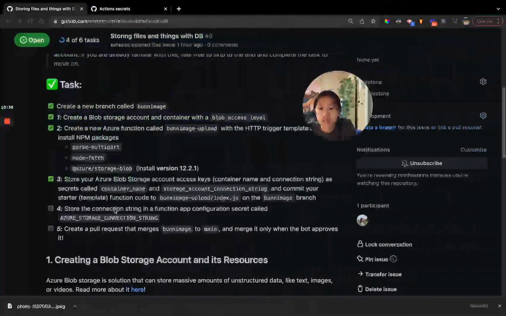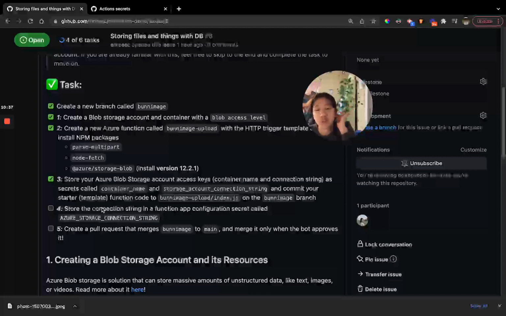All right. Now we are going to store the connection string also in a function app configuration secret called Azure Storage Connection String. And the reason we're doing this is because later, when we're actually coding our Bunnimage upload function to upload blobs to Blob Storage, we're going to need that connection string in order to access our storage account, and therefore we need to use it to upload our images. That's the only way we're going to be able to connect with our storage container. So I'm going to copy that.